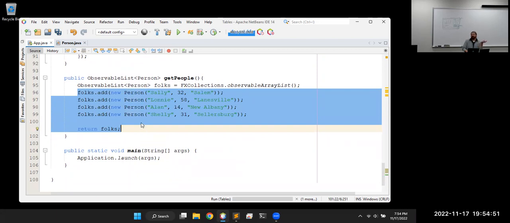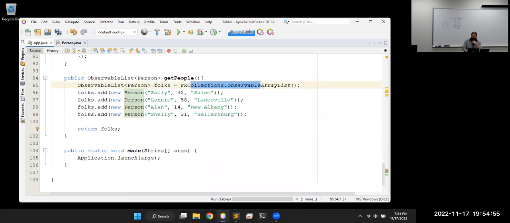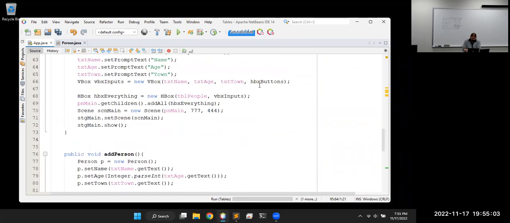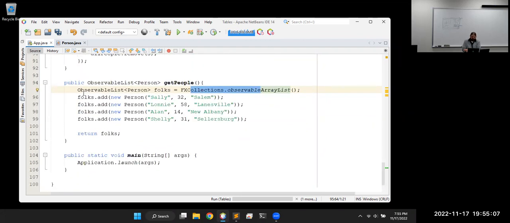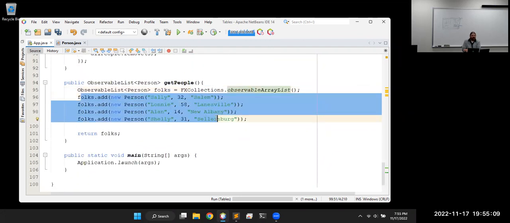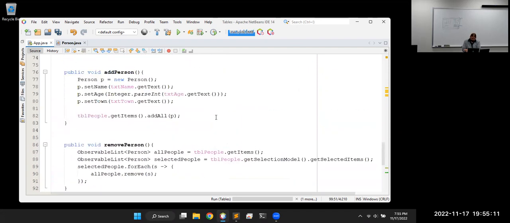So all of that should look familiar. The thing that's new is what type of list we have, and setting up an observable list. And then we can add this up here. This would be more based off what the actual database has at the given point in time.